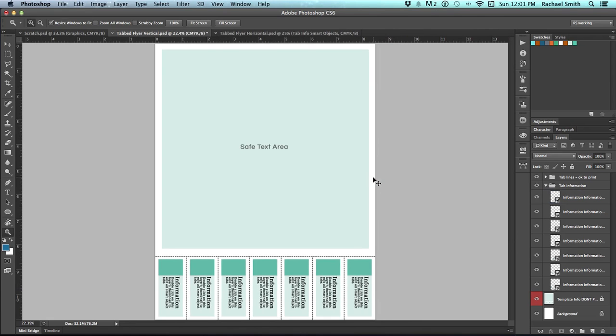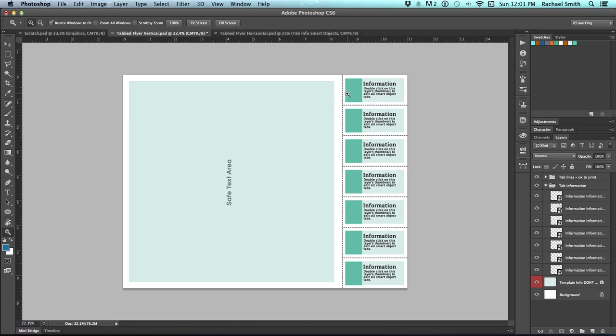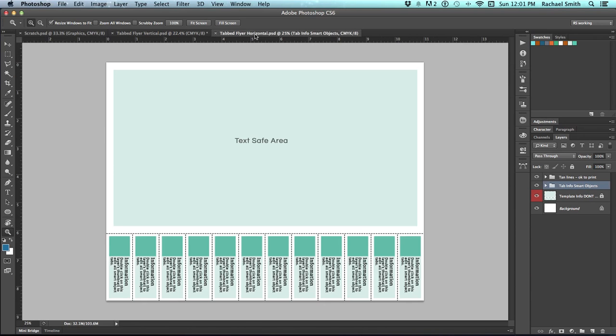You can use this particular template either oriented this way, or you can actually rotate your canvas file itself by going to Image, Image Rotation, and then I would suggest going counterclockwise so that the tabs end up on the right with the info reading the right way, because most people are right-handed, so this is just a natural way to do it. Plus, we begin reading on the left, so the important information should be to the left of the little tabs.